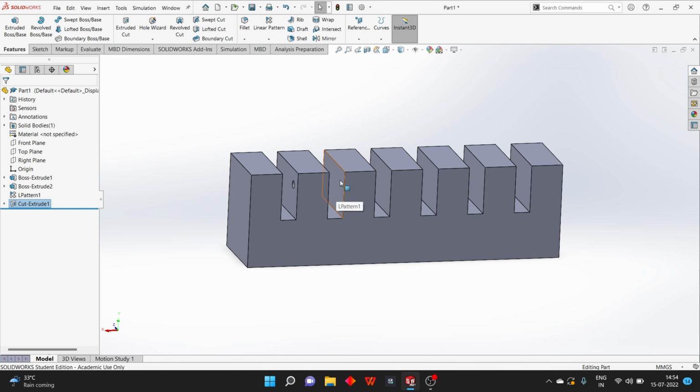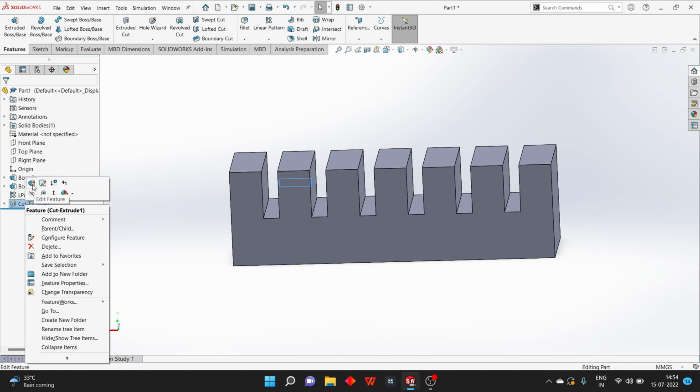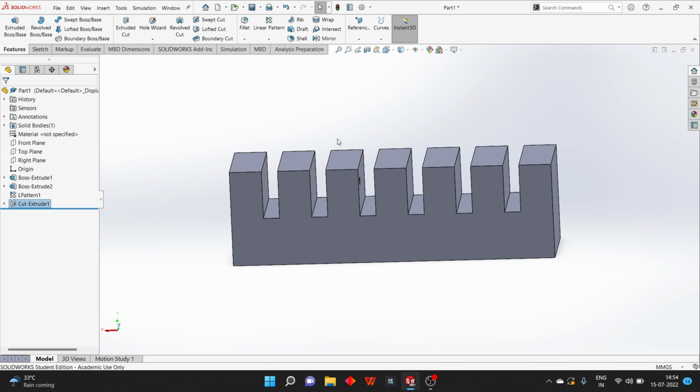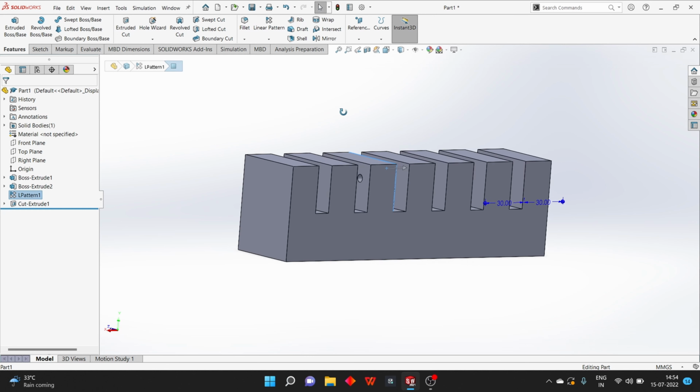As you can see, we created the sketch on the third pillar, but right now the hole is only done in the second pillar. This is because of the up to next feature. If I edit this feature again and select the other direction, it will just create a hole in the third pillar, as the very next surface is the third pillar itself.